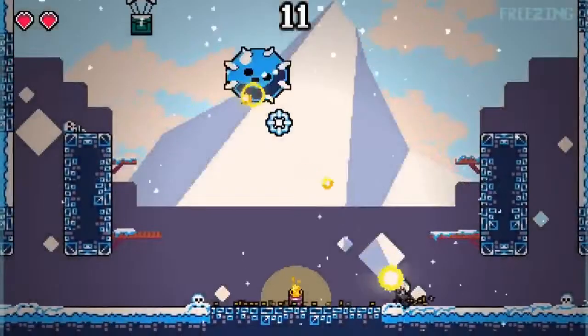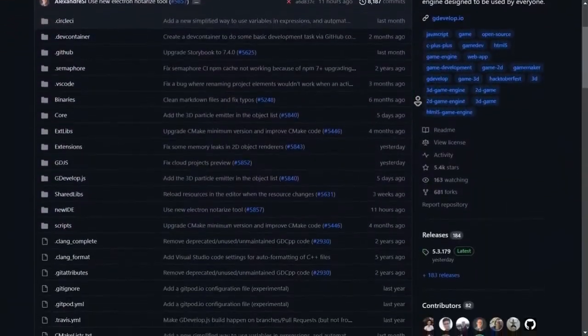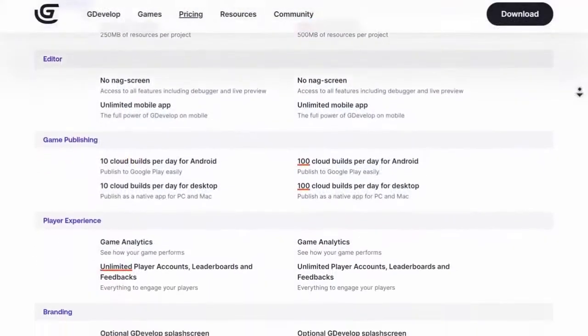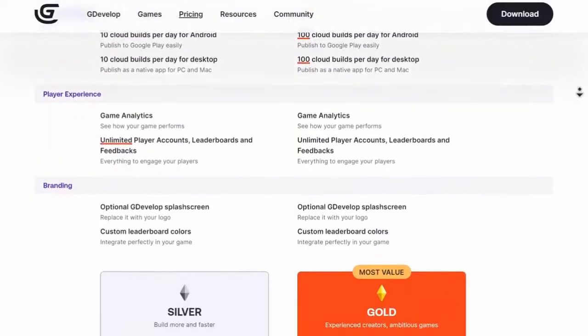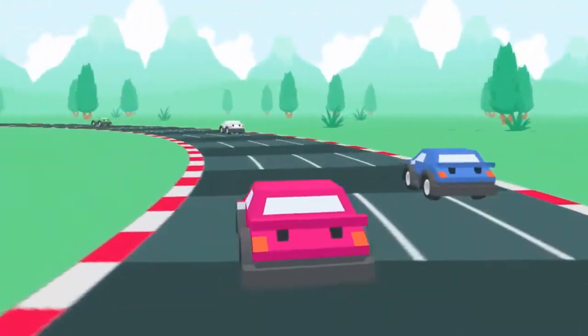The second reason is because GDevelop is open source. The entire engine can be found, looked through, and downloaded on GitHub. And because it's open source, the base engine is free to use and always will be. There are some online services that you can pay for that will improve the game making experience, but it's not required to jump in and start making your game.